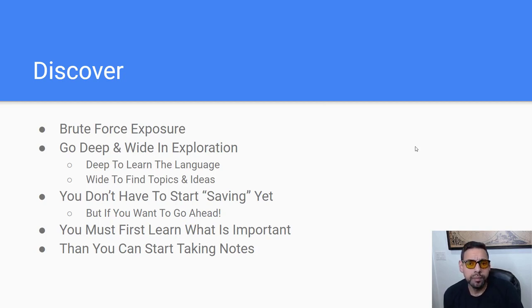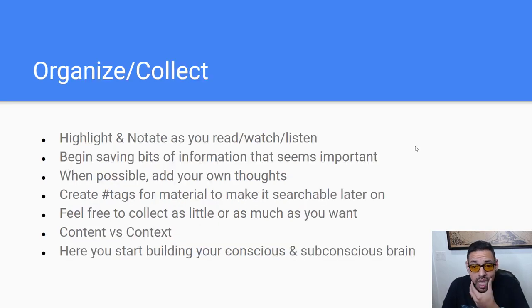So once you know what's important, then you can start taking notes. And that's what brings us to the organize and collect phase. Okay? So this is where you're going to start to actually highlight and notate notes, and this will be things that you read, that you watch, that you listen to. There's so many mediums in order to get info in, that you want to make sure you're keeping yourself open to exploring different mediums.